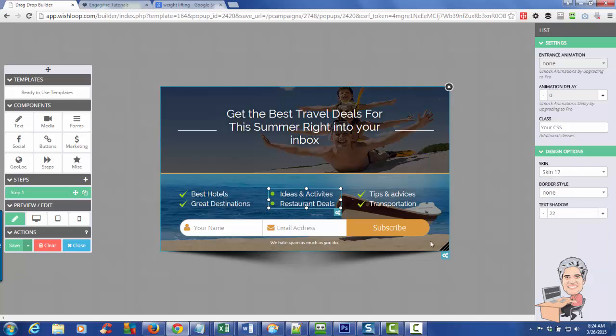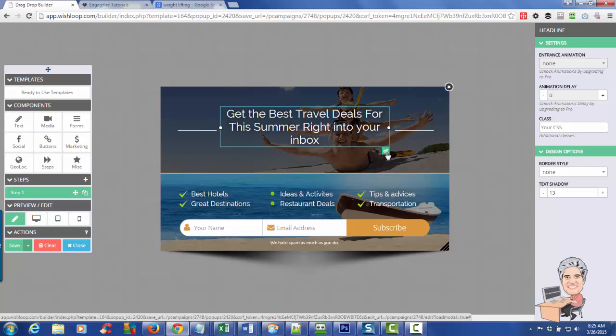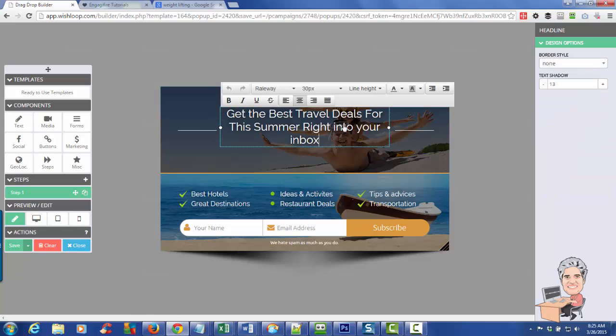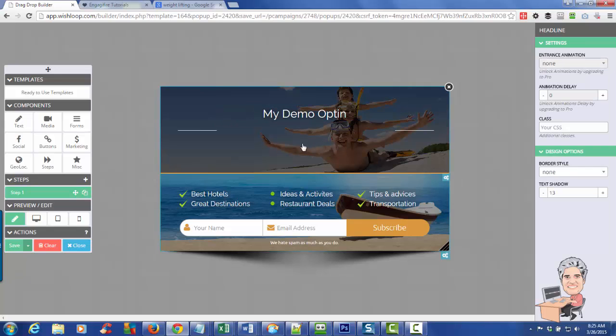So it's got different skin elements that you can change, these little bullets around, from the check marks to the little circle discs. And then right here you could change your title, and just click on that, and then your headline opens up. Okay, so you double click on that, and then your headline pops up, and then you could just change this. And this is my demo opt-in.